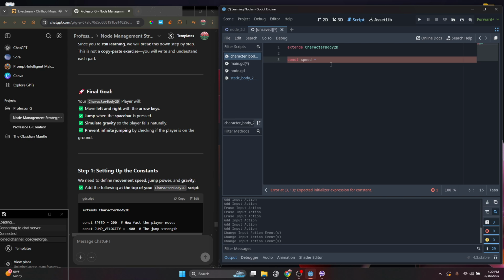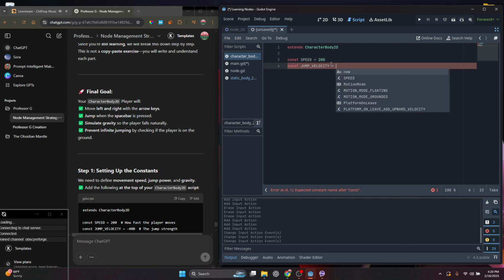Well, it wants us to make constants, so we will do just that. So it's going to move at a speed of 200, const. Let's capitalize it all because it wants us to capitalize it all. Const JUMP_VELOCITY equals negative 400. Okay.